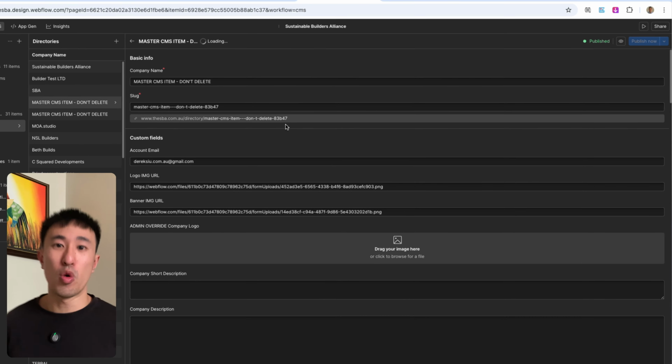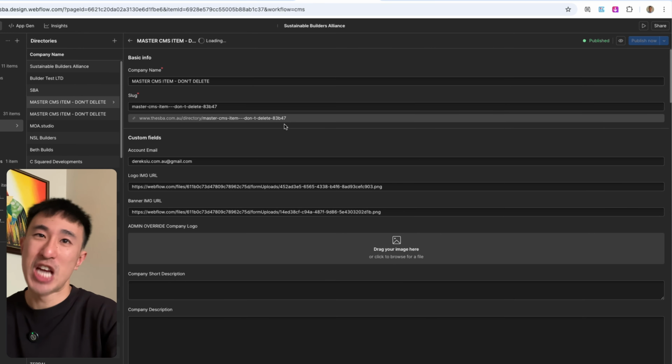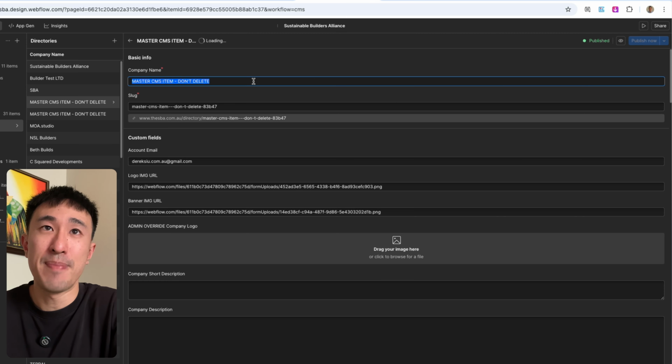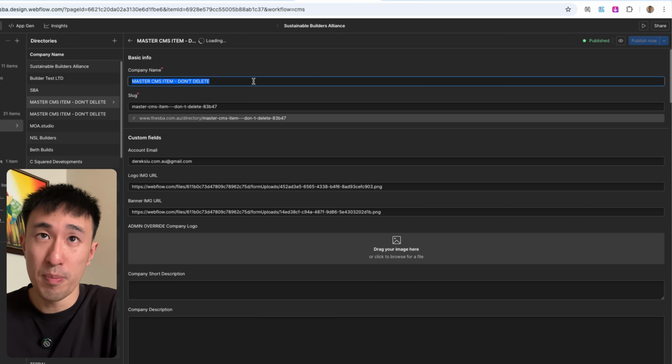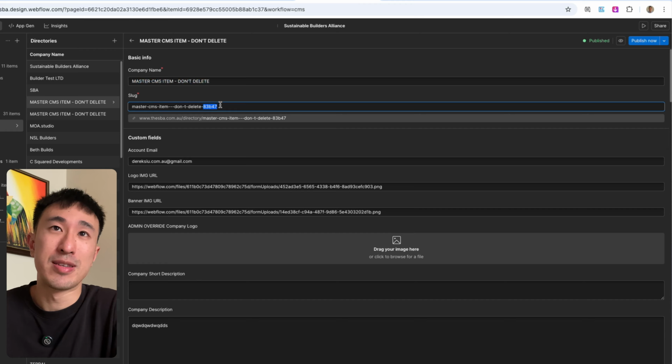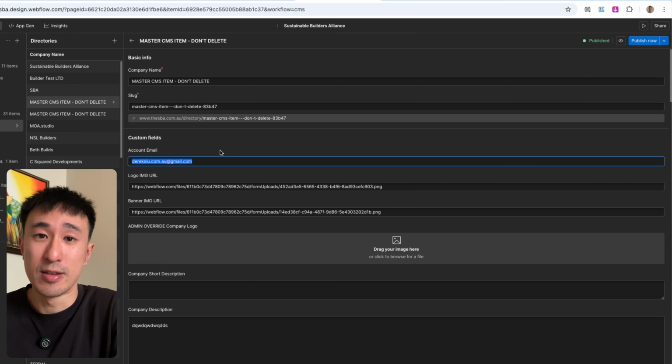So let's go ahead and walk through all the CMS fields, shall we? Again, we have the company name, which gets pulled from the form and Memberstack. We have the slug, which is automatically generated. We have the account email address. So this is the source of truth. This is the email address that you first sign up with.